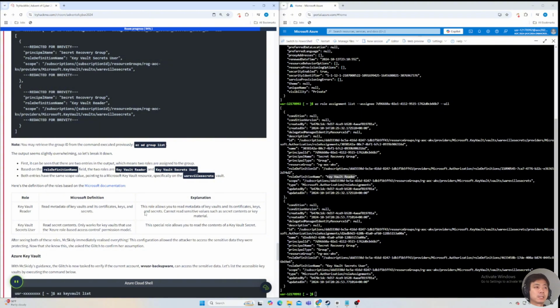So again, Key Vault Reader only allows you to take a look at the key vault, like what information is stored inside. It doesn't let you read the content of the secrets stored inside the vault. Whereas the Key Vault Secrets User allows you to actually go inside the key vault and read the content of the secret stored inside. So that's the main difference between these two roles.